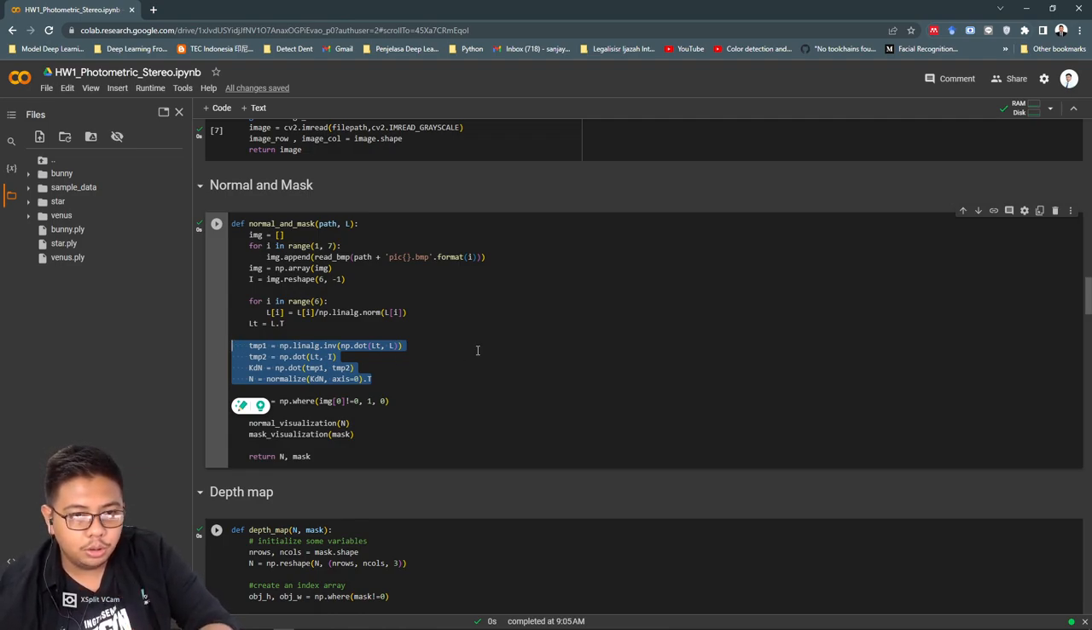Here, the code to estimate the surface normal computes the pseudo inverse of the dot product of the LT variable and L variable, and then the dot product of LT and I is computed. The estimated surface normal values are obtained by multiplying these results. Finally, the values are normalized and transposed to obtain the final estimated surface normal matrix in the N variable. And then later on, we also need to create the mask.